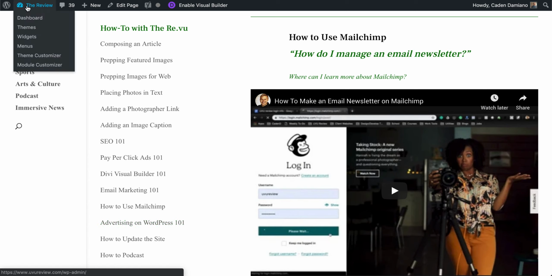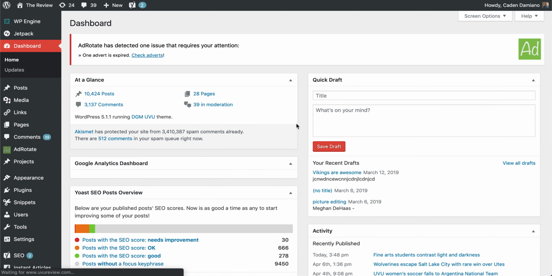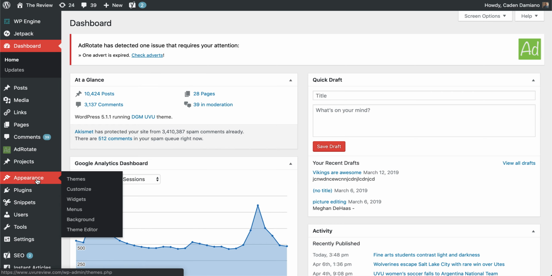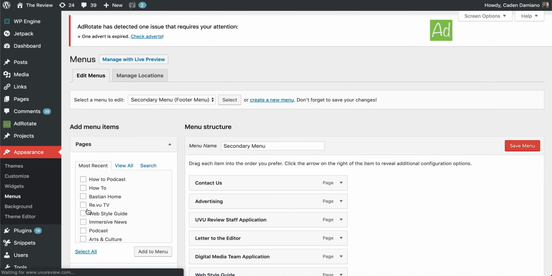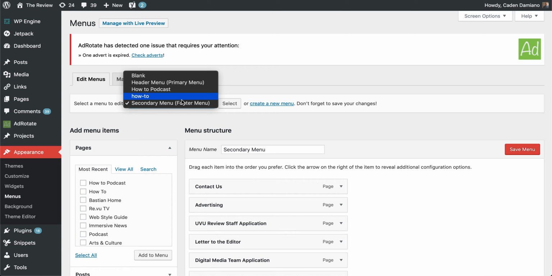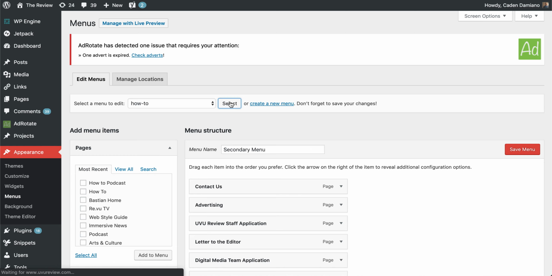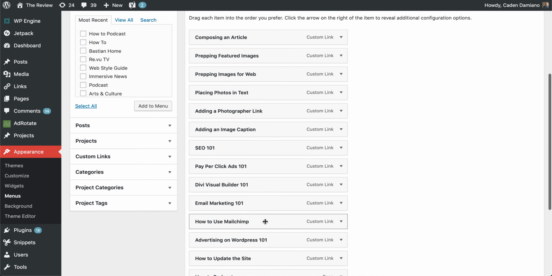So to get started, you first got to go to the review, click onto the dashboard. It takes us into the back-end dashboard of WordPress. And then we're going to go to appearance, and then we're going to click on menus. And then we're going to select how to. So these are the menus that I've created for the website, and these are where we keep the fixed menu elements. So we're going to click on how to right here. Then we're going to press select. It's going to pull up our menu options for the fixed nav.